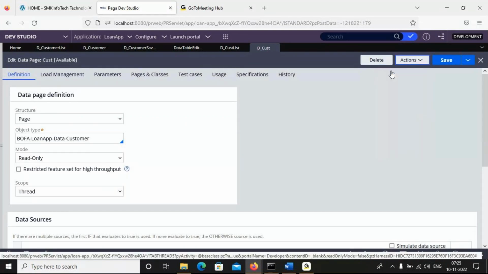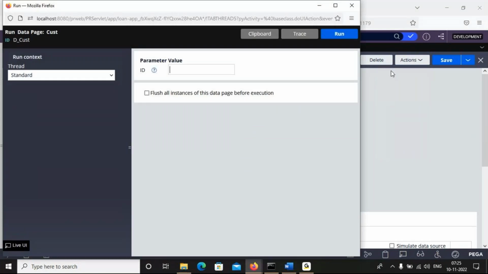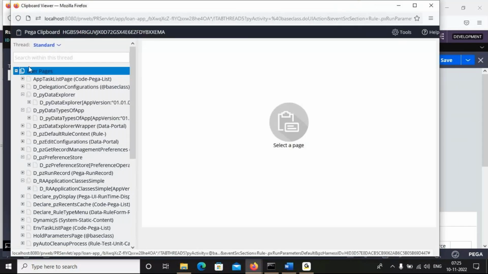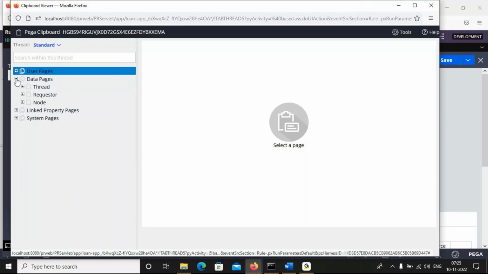You can use any combination. I'm always using thread. You can use request. You can use node. I'm just passing some two. Run it. See, Hyderabad Amni Pega. Go for clipboard. This is the way Pega creates it in the backend when you create the table. See, the same thing, savable database also.